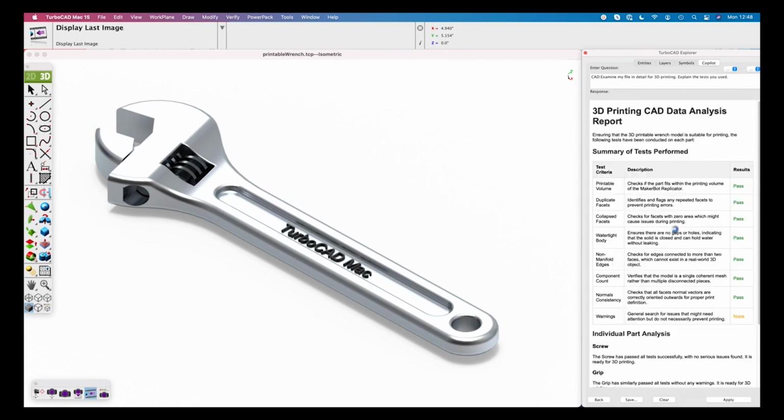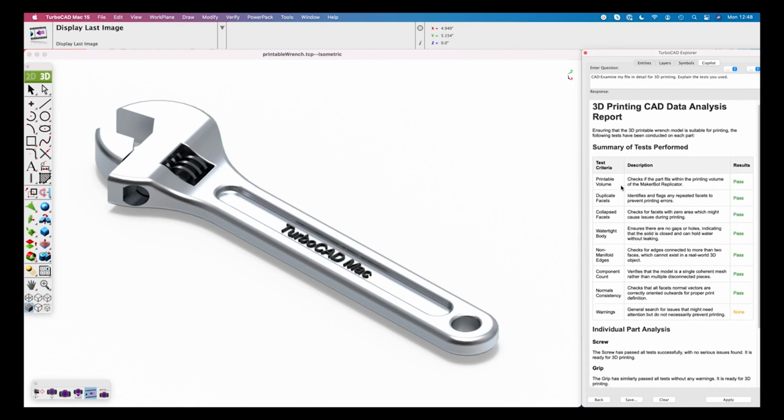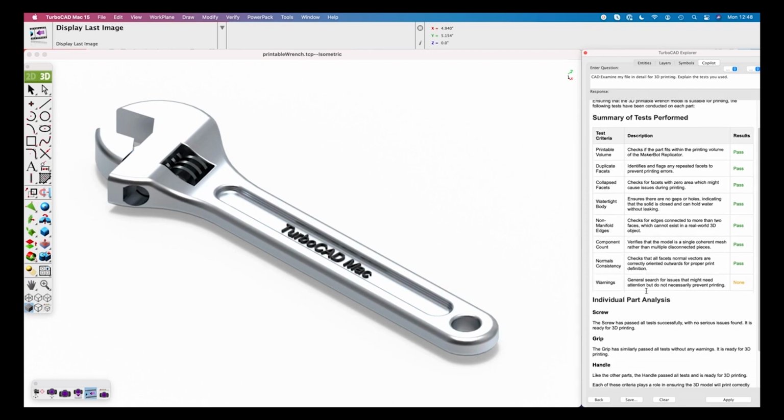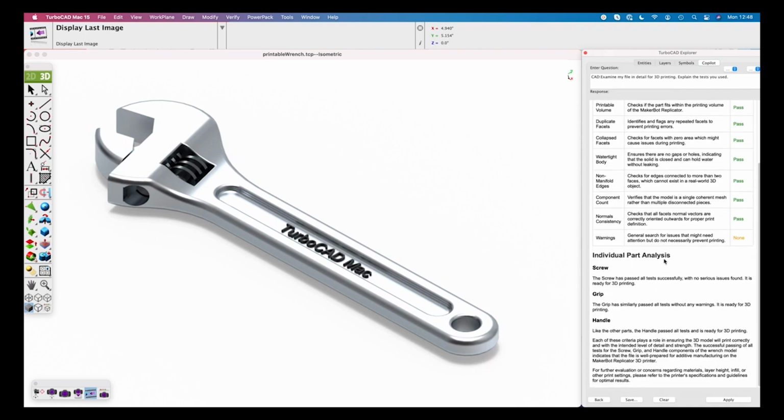Okay, it's returned, and it's provided a set of results from a series of tests. And it sees that we're within our volume. There's no duplicated facets, collapsed facets. It is a watertight body. There's no manifold edges, no warnings, consistency with the normals. And it gives some individual part analysis and more or less says that this part is fit for printing.